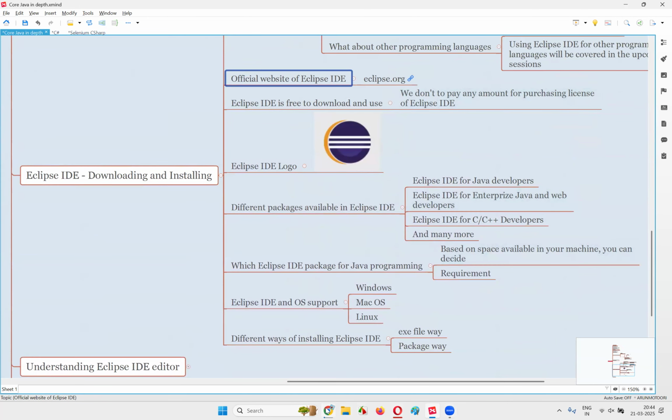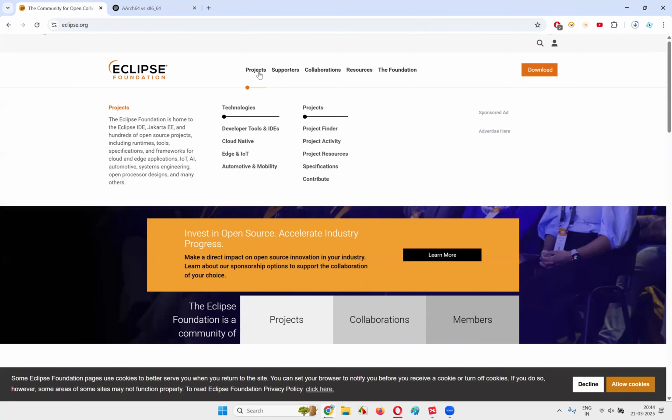On the official website, this one is already done. Let's go here and see what the different projects in the Eclipse IDE are. Developer tools and IDEs, cloud native, edge and IoT, automotive mobility. A lot of things are there, but we don't use them, guys.